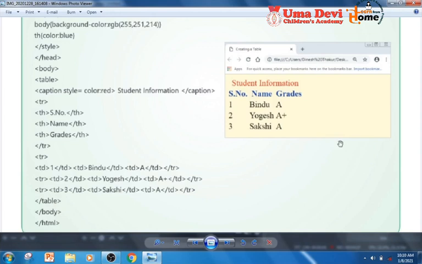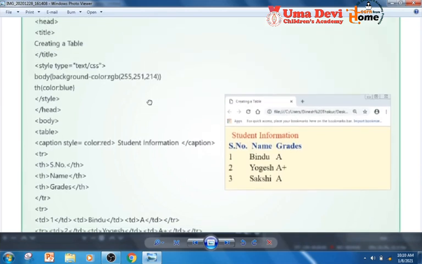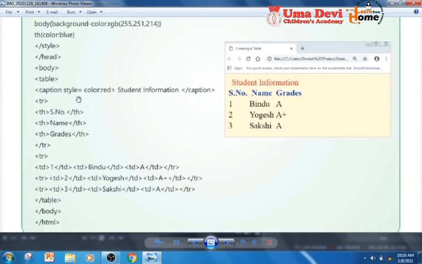So look at here, the table is looking like this. Firstly, they have given the title creating a table, so we have got the title here. Then they have given student information, this student information caption. Now the column headings they have given, look at here, serial number, name and grades. Then they have given the table data.